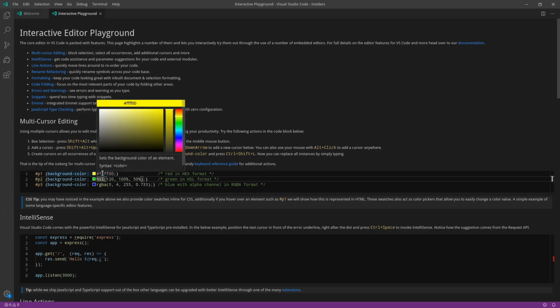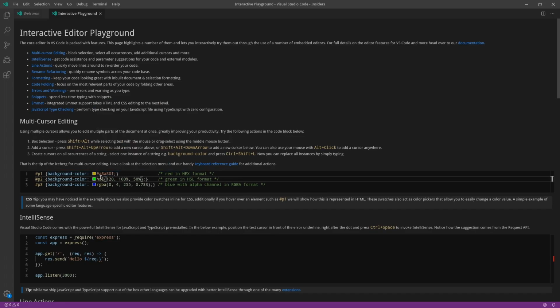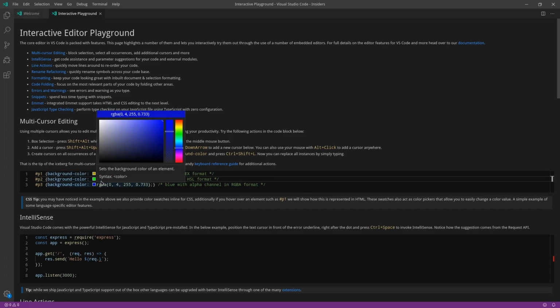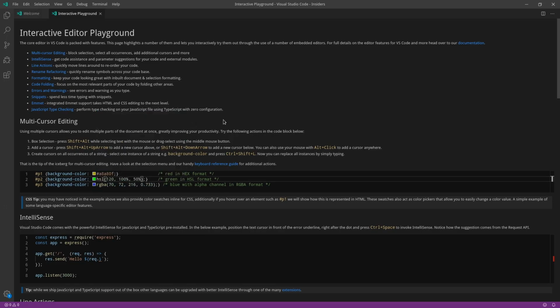Visual Studio Code also has a color picker up here. If you hover over a hex color, or one of these two different JavaScript, HTML type, or CSS type colors. So there's a ton of stuff Visual Studio Code has built into it, like multi-cursor editing, IntelliSense, line actions, rename refactoring, formatting, code folding, etc.